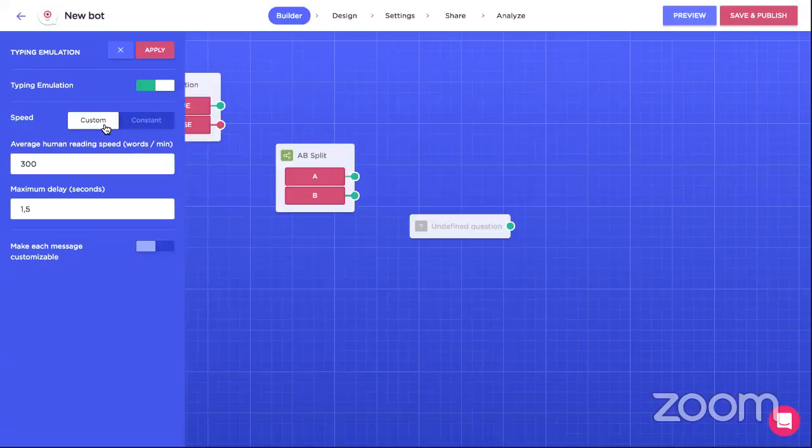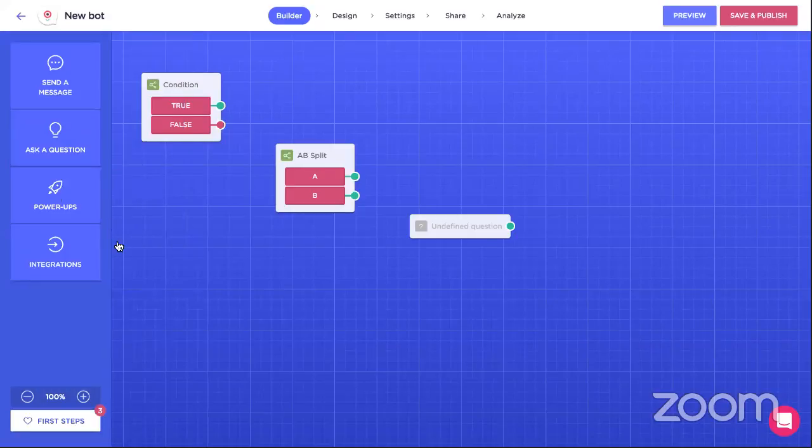So this is great if you're trying to give that human approach, that human touch to the whole experience. You can customize exactly how much does it take for every message to be delivered. You can switch this on to make each message customizable. You can spend a lot of time here, guys. So if you're into making it more human, this one's for you.